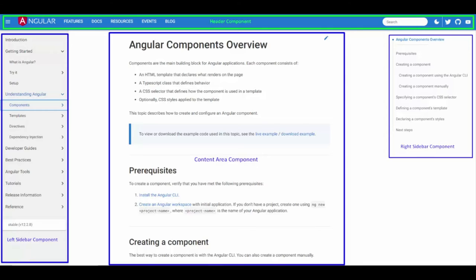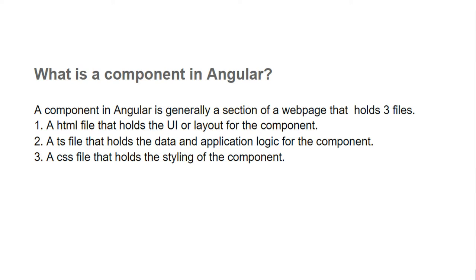For example, in this website, the header can be separated into a header component, and the sidebar on the left side can be created as a separate component. It's called the left sidebar component, and on the right side we have the right sidebar component, and in the middle the content area, which will change according to different pages, will be the content area component, where we will inject a different component for each page. So as I told, it is a component based framework.